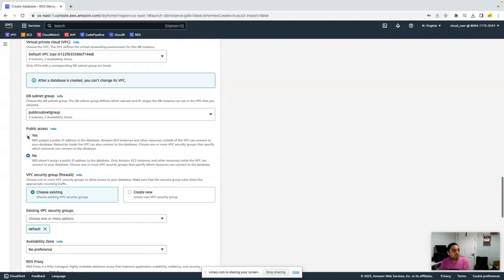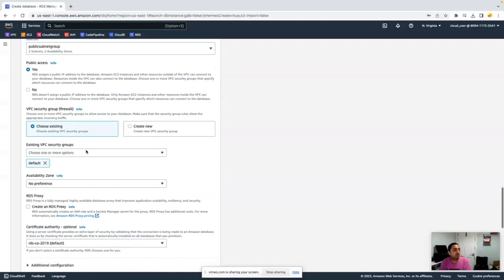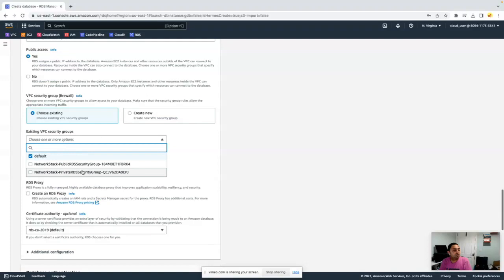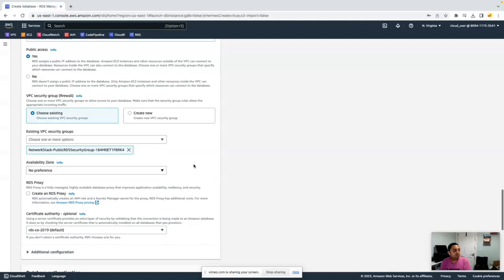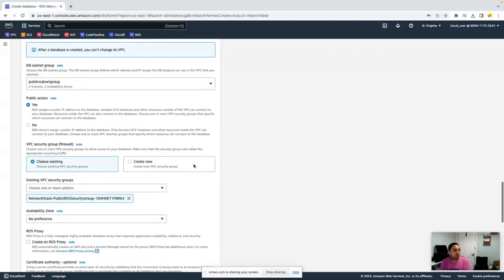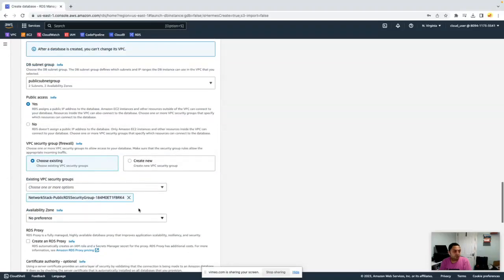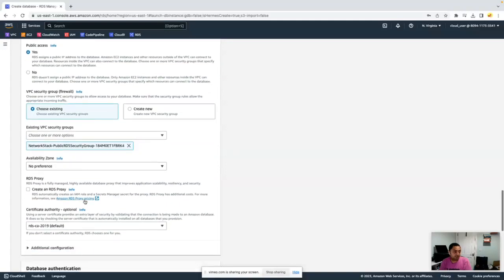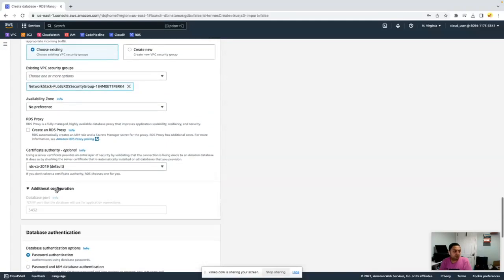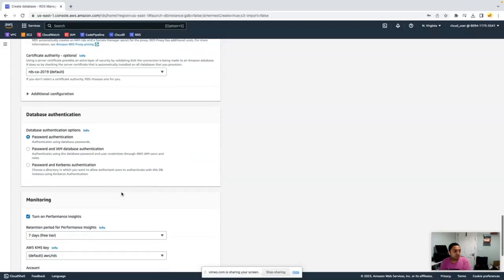And because we need to connect to this RDS instance through the internet, we will make the access public. And we will select the security group that we have created as well, which is the public security group. So this is a combination of the public access and security group itself. If you're not selecting one of them, you won't be able to access this instance through the internet. So here the additional configuration is just the port. We'll leave it as is.